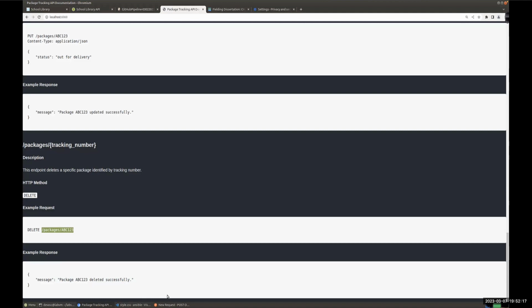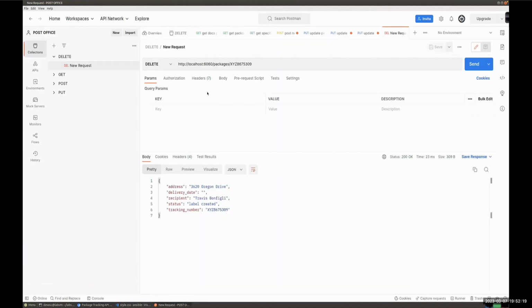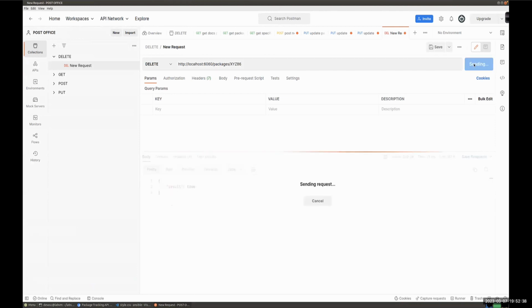So if I was to go back over here to Postman and click send, and again, they showed you a possible response, but what do we get back? Result true. So if the result's true, that means it deleted the book. If I do this and I totally change that tracking ID and I click send, we should see false.